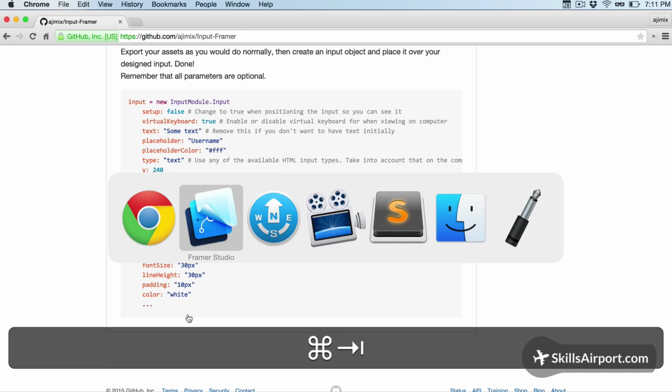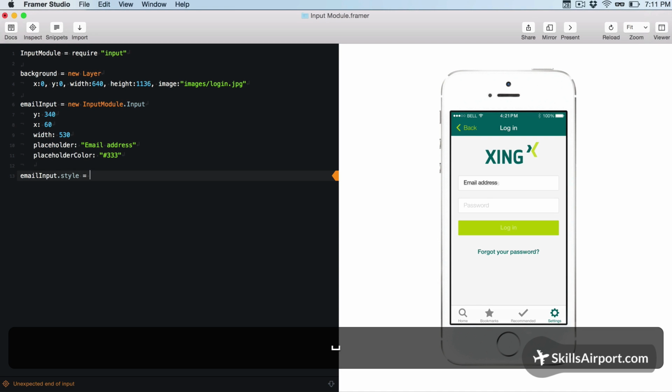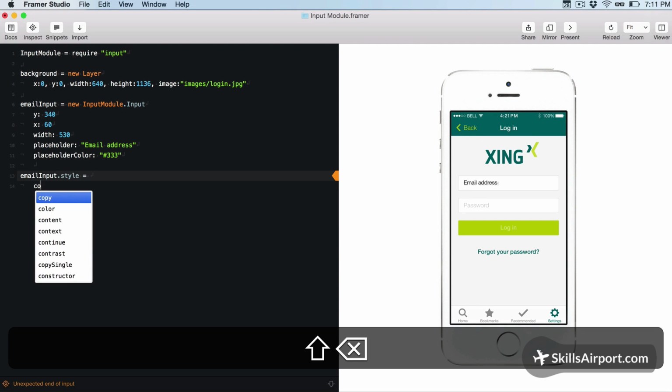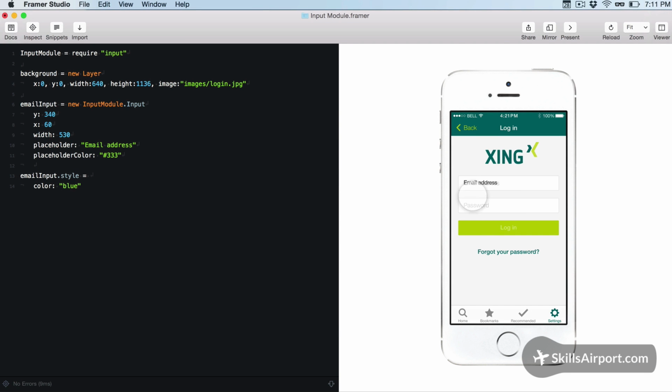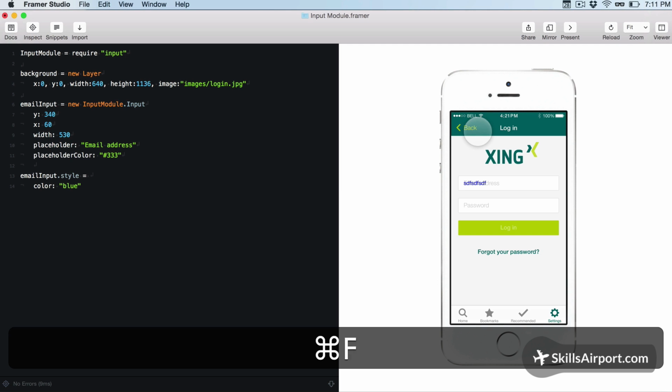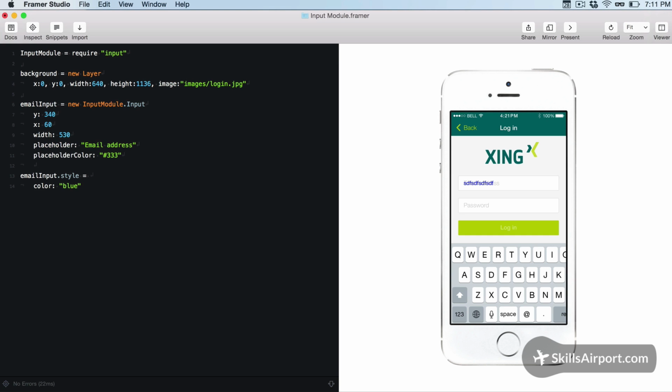Let's try something. Let's try, for example, the color. Let's do emailInput.style equals, and here we say color blue. So now when we start typing, you see the color of the input changes to blue. And if we see this prototype on a mobile device, we will see that once we click on the input, instead of getting this image, we get the real keyboard and the user can type in. So that's what we actually want to have.